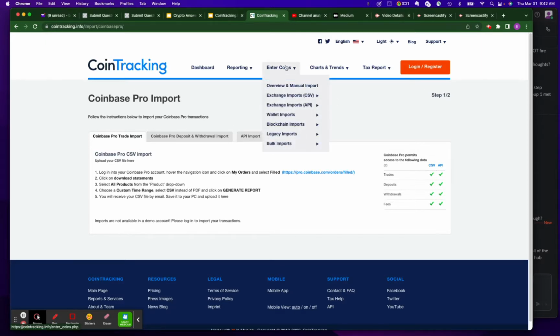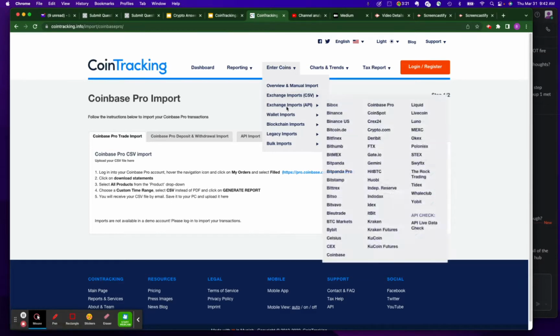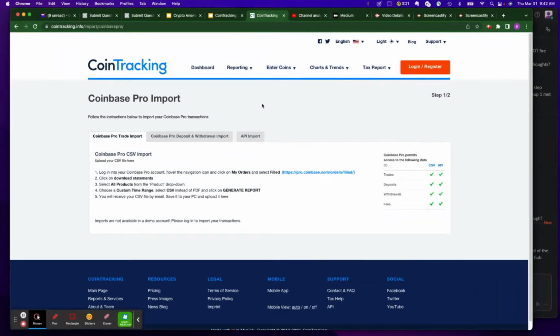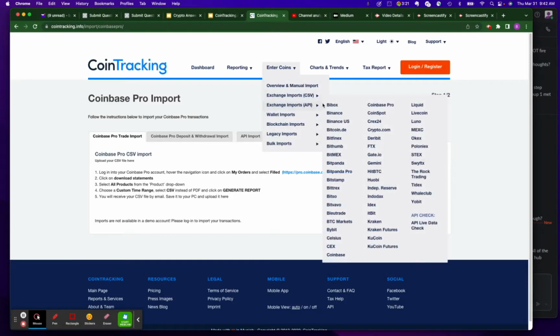Now, in addition to CSV imports, there's also API imports. So you create an API key, usually read only on an exchange, and then you can create a job and it would actually go out and automatically upload the trades into your account. So again, there's instructions on here on what to do.